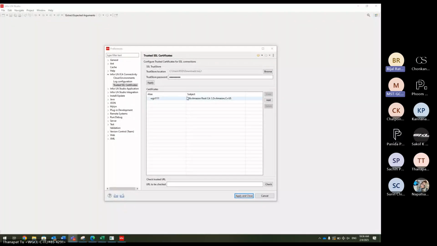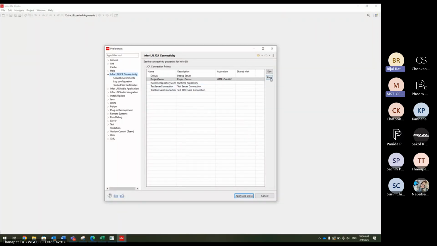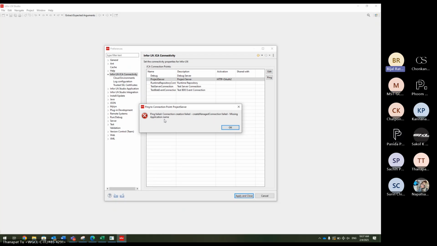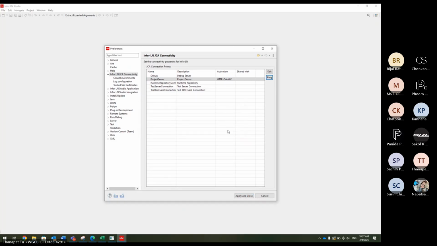Okay, the error is, when we click the ping here, the ping fails, connection failed. Okay, I understand. Can anybody tell me what is wrong? Can you say okay here? Go to the Trusted SSL Certificate tab.